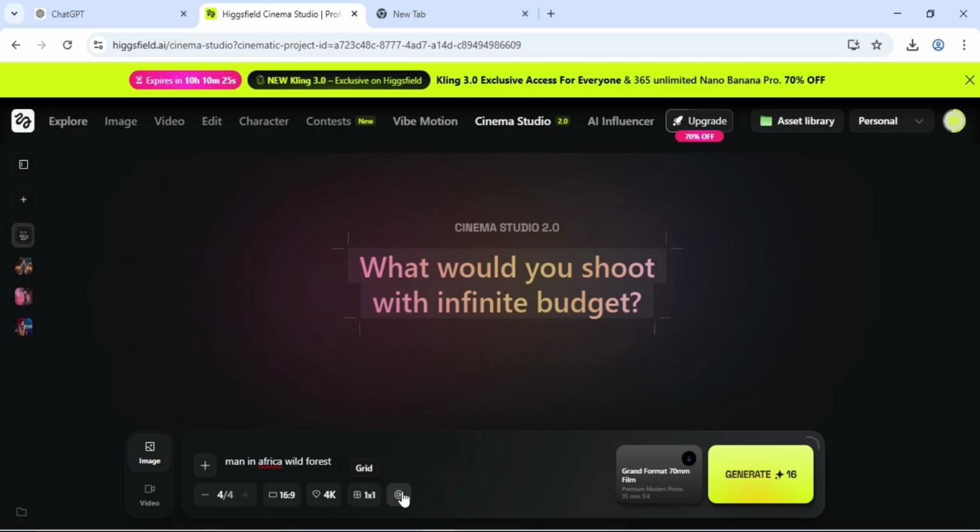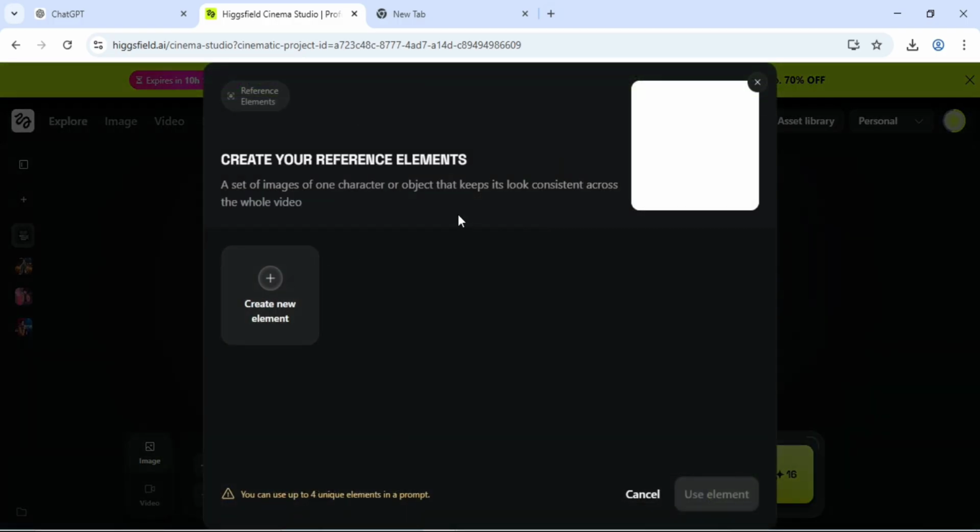And this is your reference element. You can add any type of reference if you want to make any object or any character look very consistent, if you don't want to change that object. So you can add that element here. Like if you don't want to change the face of the character, then you can add the face of the character right here.